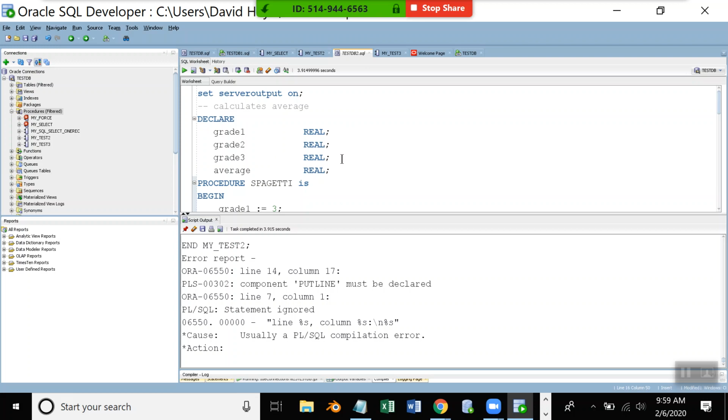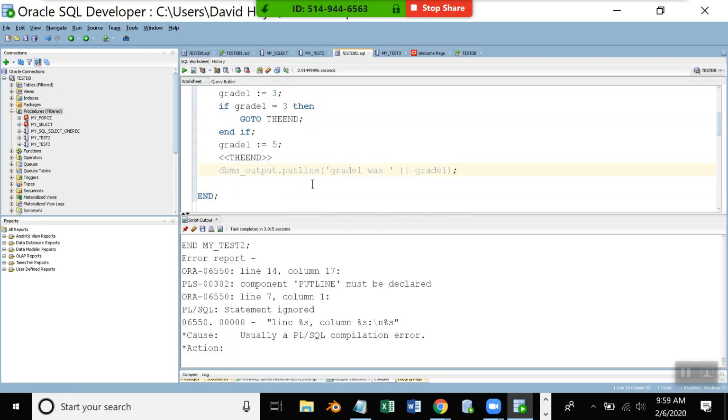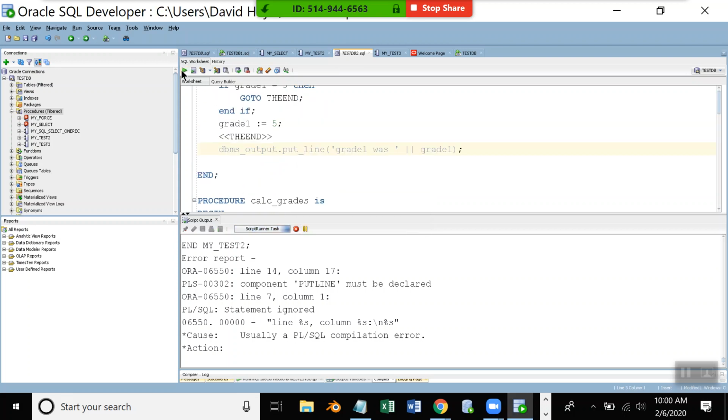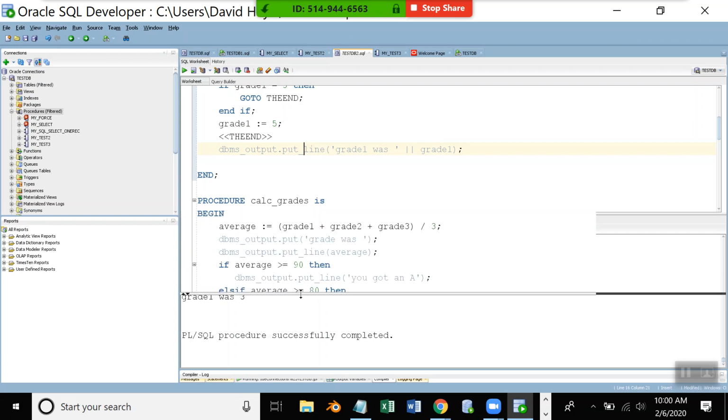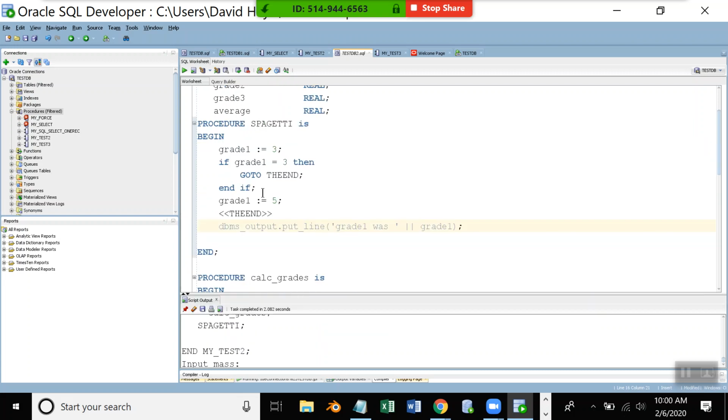Put underscore line. What am I doing? That's better. It says grade 1 was 3. This is a GOTO statement. Probably most of you have never seen this before. Good programming languages have taken it out, and books often don't even put it in there for any programming languages.